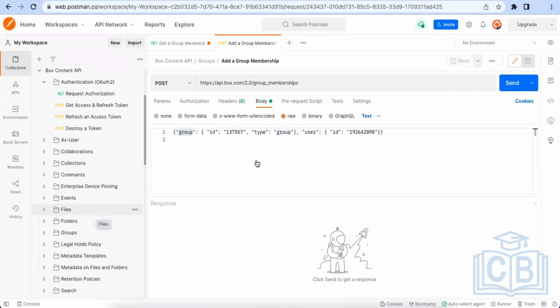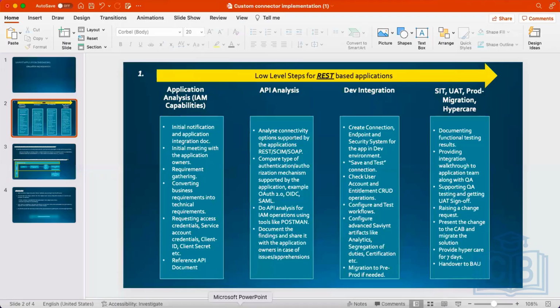So now I'll move to the third part of application onboarding. We've done our analysis of what the target application can do, and an analysis of what our APIs can do. Now we'll start doing the development and integration, or as we call it, dev integration. Once you have the entire clarity on what objects you are supposed to manage and what API payloads you need to pass on to the target application, you can start developing the actual integration.